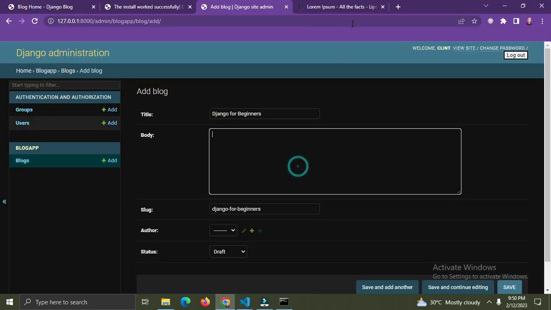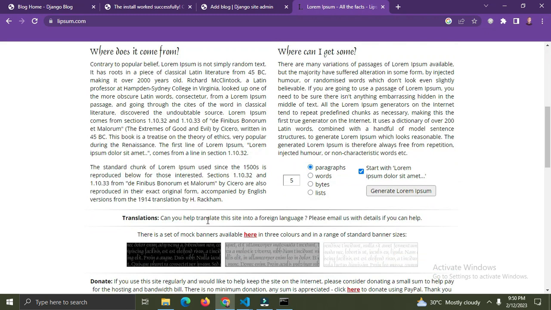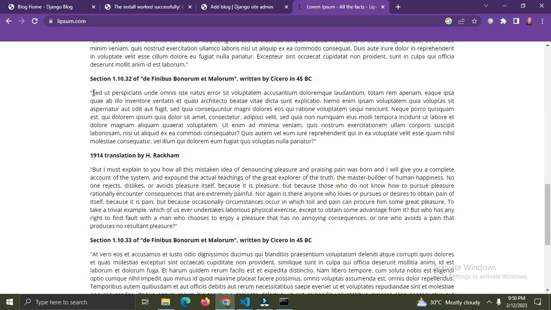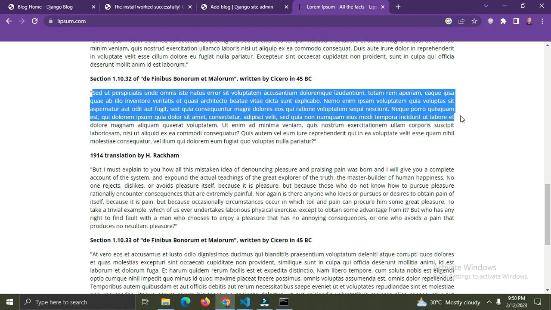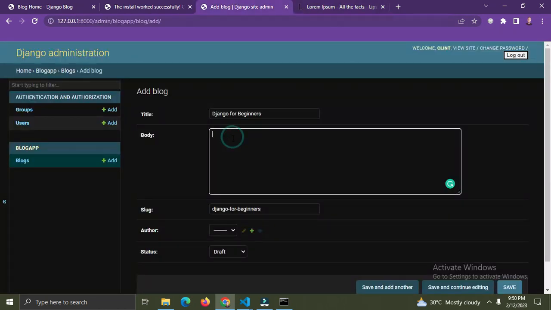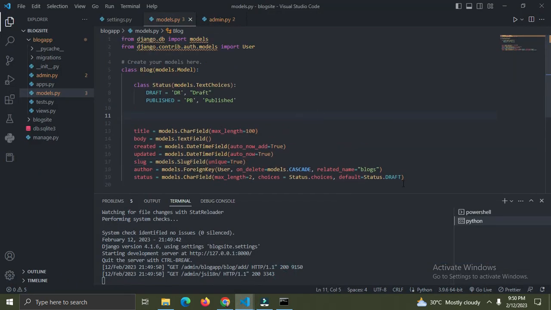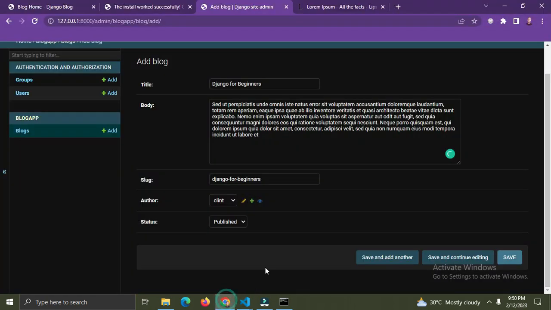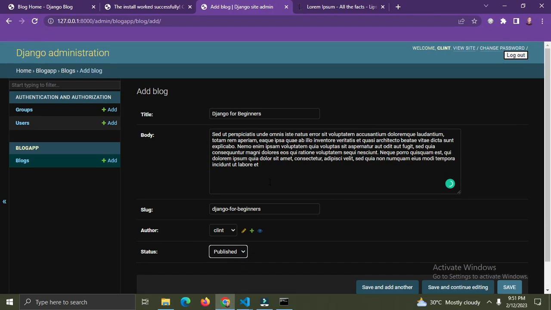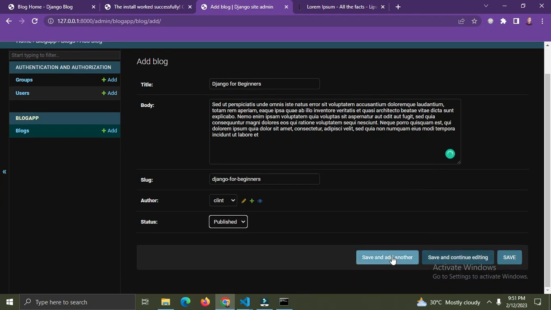So right now for the body, I'm going to use lorem ipsum for now. Ctrl C and paste that here. As I said, for the author, currently we only have one user, which is the superuser. So I'm going to set this to published. Understand? As I said, we have that choice field I did here. You can see this status field, which gets values from here. We can either pick from draft or published. So I'm going to save and add another one.